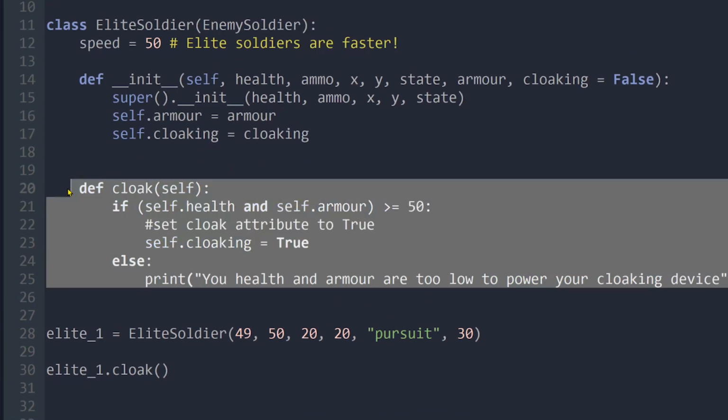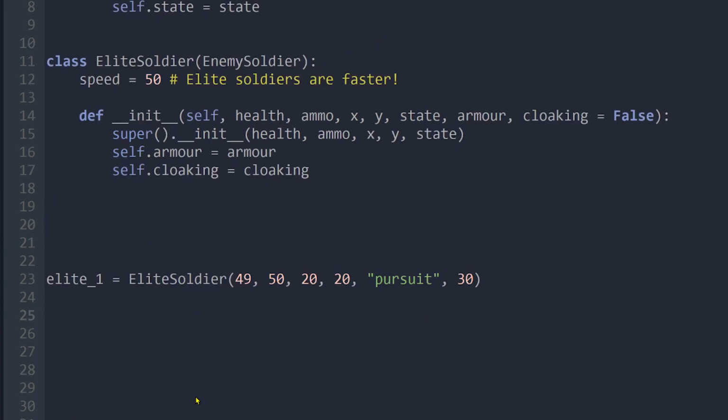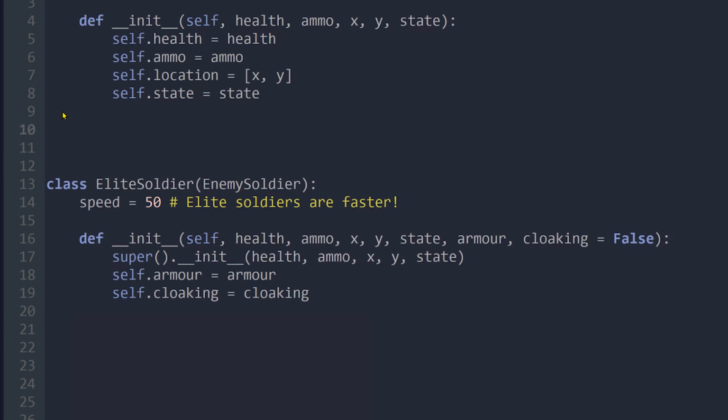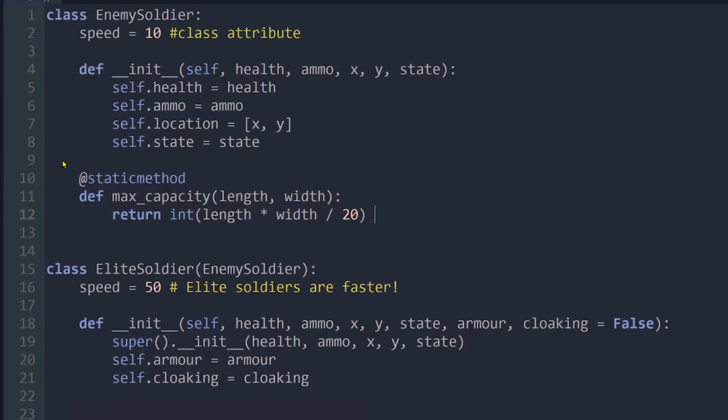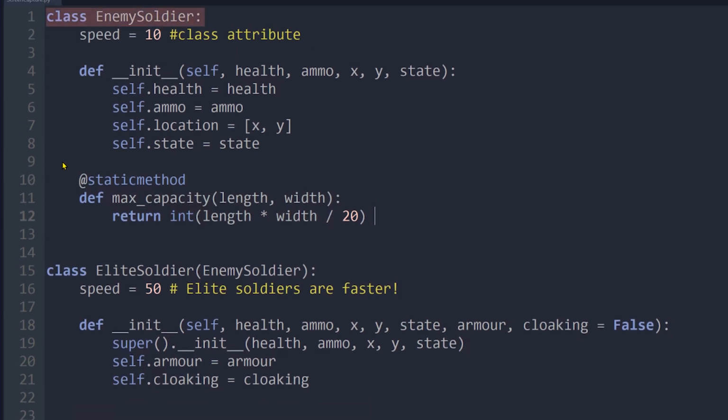And finally, I'm going to talk about inheriting methods from the parent class and how to override these methods. So previously, we've talked about our static method called max capacity, and I'm going to reintroduce that now to our parent class. Now, just to be clear, any type of method can be inherited and overridden from the parent class. I'm just using this static method because it's a fairly simple example. But to recap, the purpose of the static method is to perform a specific action that relates to the class in some way, but that does not depend on any attributes or methods of that class. And they do not pass in any parameters automatically, like instance or class methods do.